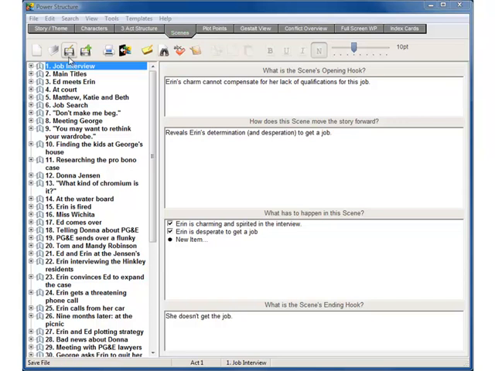On the left here, you see all the scenes in the film Erin Brockovich. We've numbered them, although you certainly don't have to. When you write a scene in PowerStruxure, you write the hook that opens the scene. You describe how the scene moves the story forward, you write what happens in the scene, and then you write the hook that ends the scene.